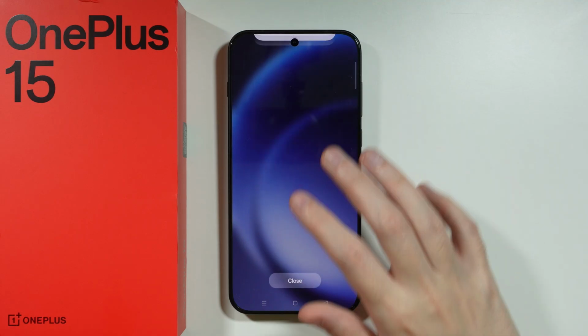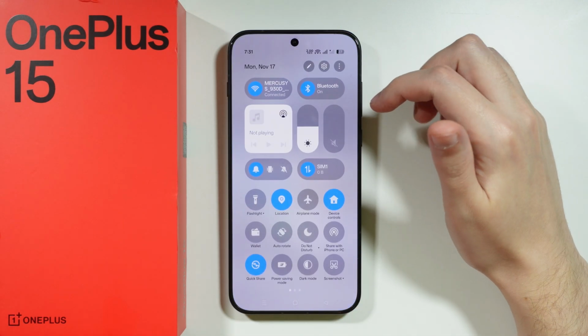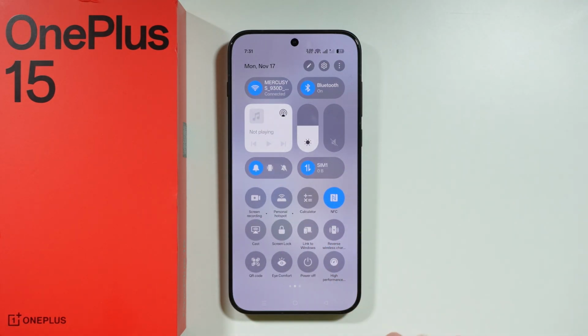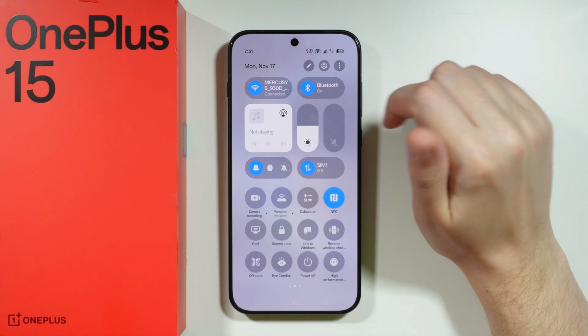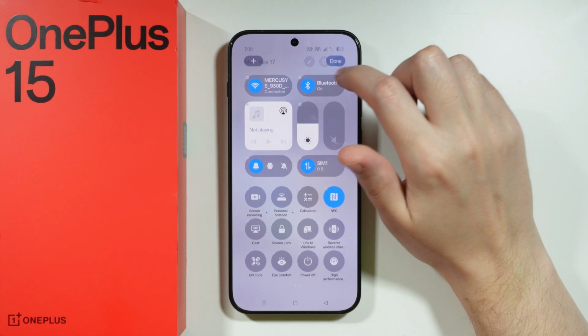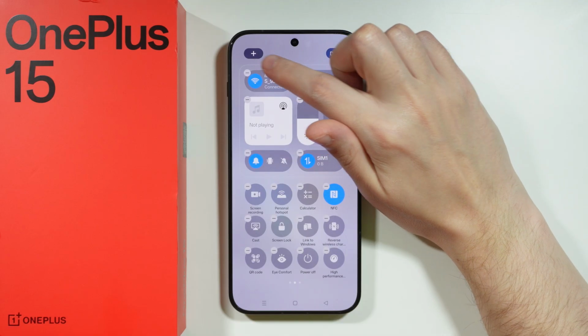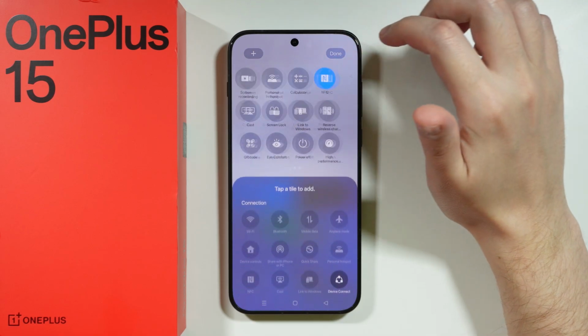And besides that, what you can also do is you can go to Quick Settings or the Control Center, and you can actually add the power off button. And to do so, we need to tap on this pen at the top of Quick Settings. Next, we're going to tap on this plus button in the upper left corner.